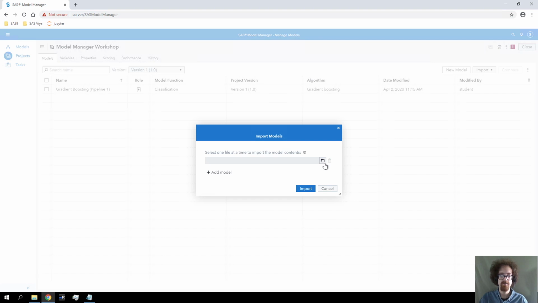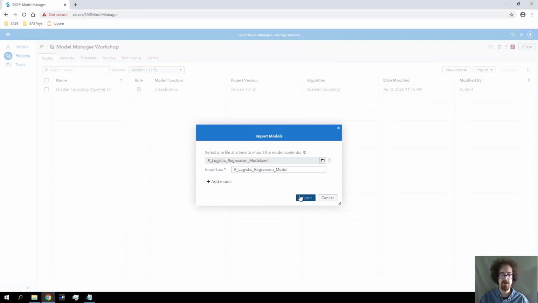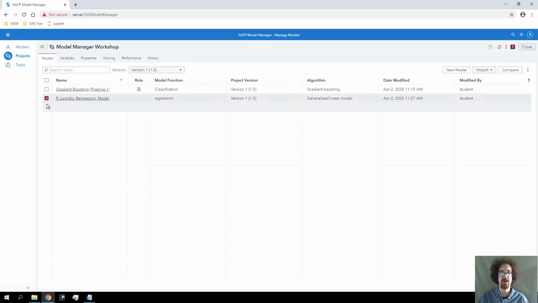Select one file at a time to import model contents. I'll select the XML file that I created. So we'll look at R logistic regression model.xml. Click import. I'll just name it R logistic regression model. That's a fairly descriptive name. I'll click the box next to the model, and I'll register this as a challenger model. So the gradient boosting model defaulted to being the champion model, and that's that role right there. So we see that's the champion model role. We'll register this as a challenger model.